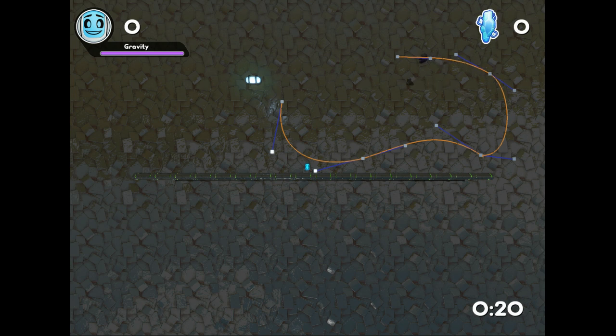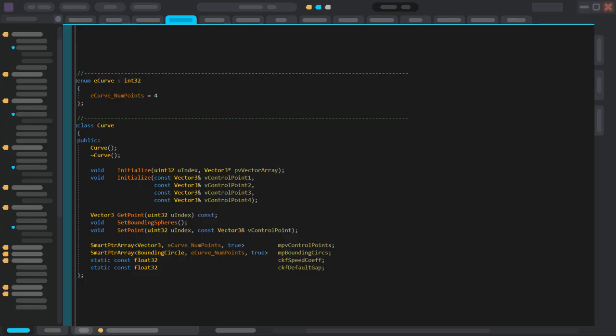We create a class to represent a curve. We encapsulate an array of 4 control points and an array of 4 bounding spheres to test for collision between the points and the mouse cursor in the level editor. The speed coefficient variable multiplies the speed of all entities that travel along the splines. The default gap variable determines the distance between the control points when a curve is instanced.